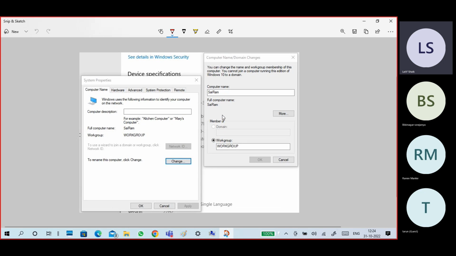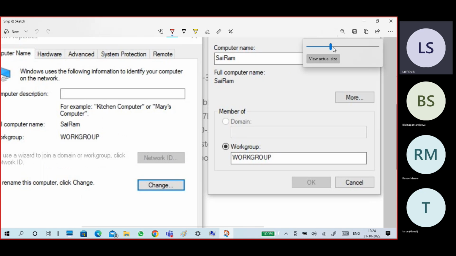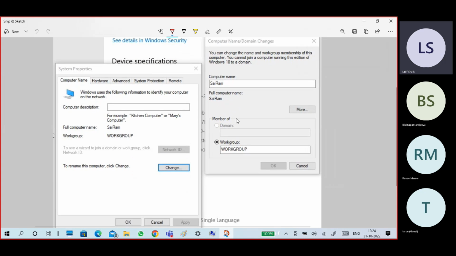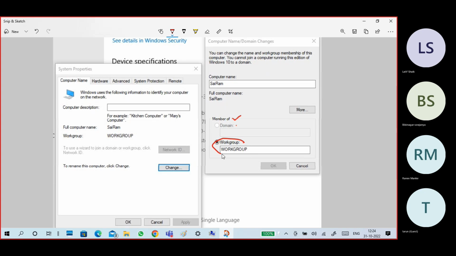I removed all the things to get a better look. No problem. See, your PC is a member of either a domain or a workgroup. Currently, I'm in a workgroup. I'm a workgroup PC, not in the domain. You can see that this is the domain option.